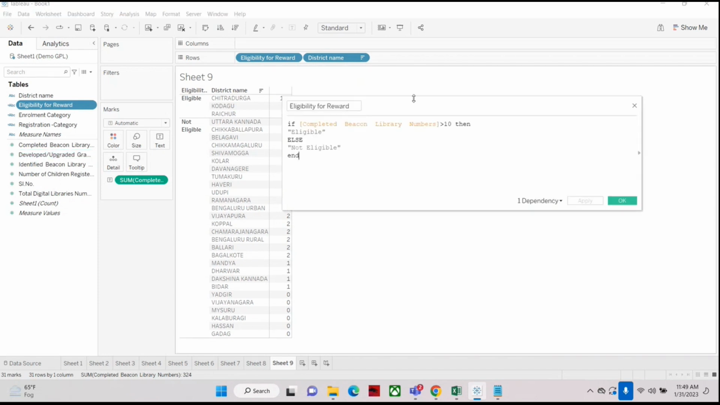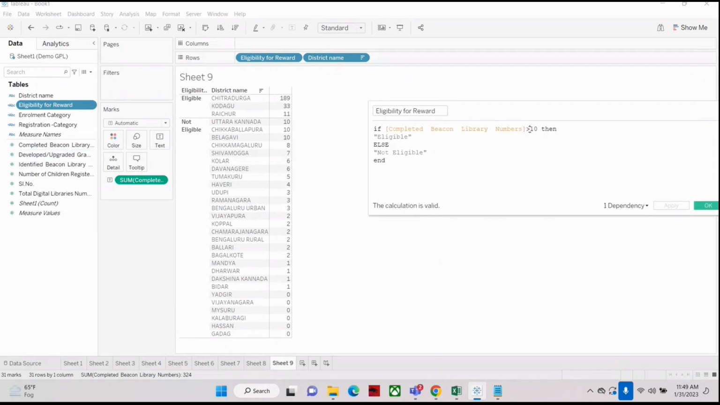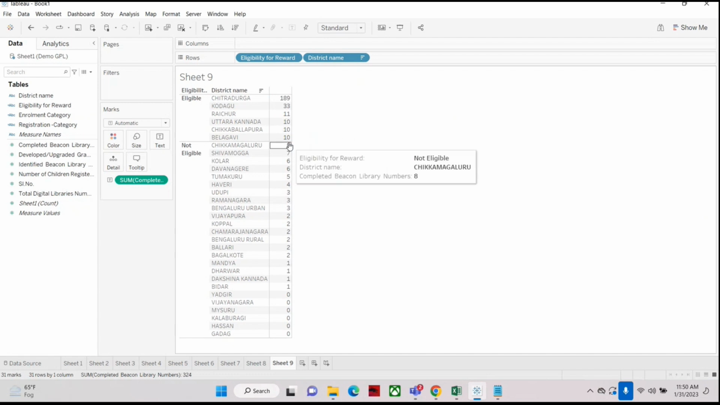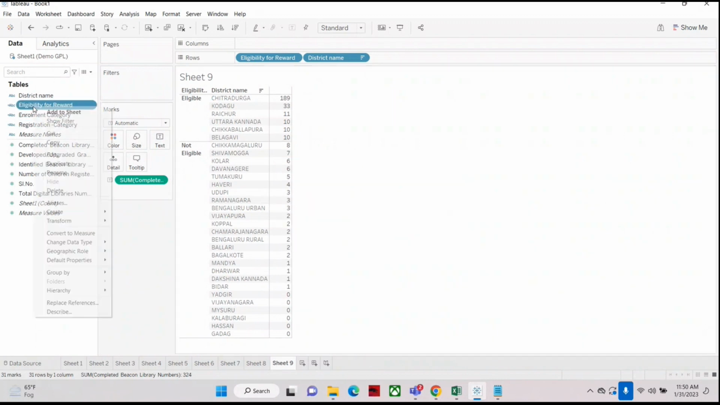Now, a slight change. If you put equal to here, then all these 3 districts will also become eligible. Why? Because it is equal to and greater than 10. Earlier it is just greater than 10. If it is greater than 10, 10 will be left out. And if you put equal to sign also, then it will consider 10 or greater than 10. Then if we click OK, then see, the number 10 is also included. Is it clear?